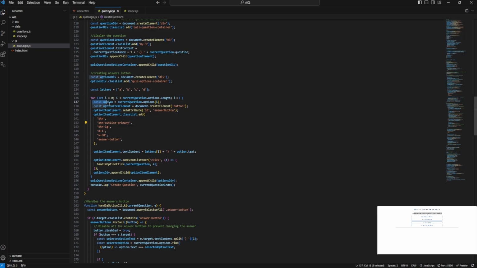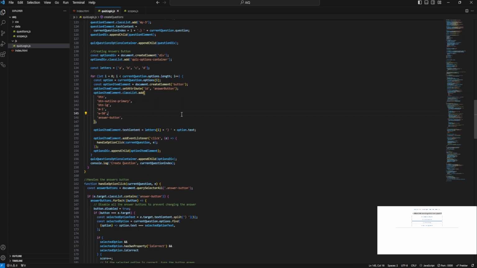Then we create a variable options set to the current question's options, then iterate over the options. Then we create a button element. Then we set the attribute of that button as an ID and name it answer button. Then we also add a class to that button. This is just a design. Then the value of the button is the letters first, the array we created, then after that the option text, this one.